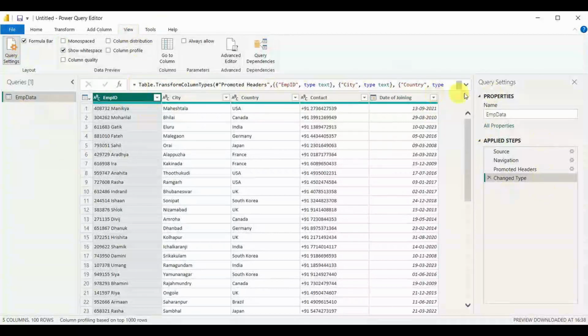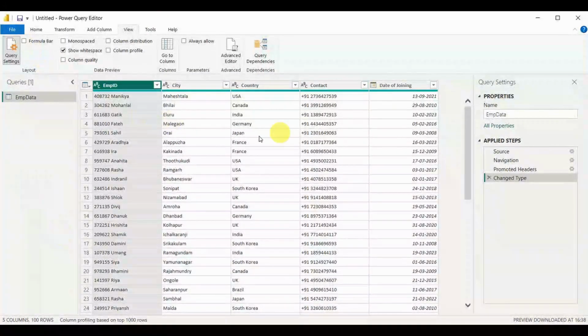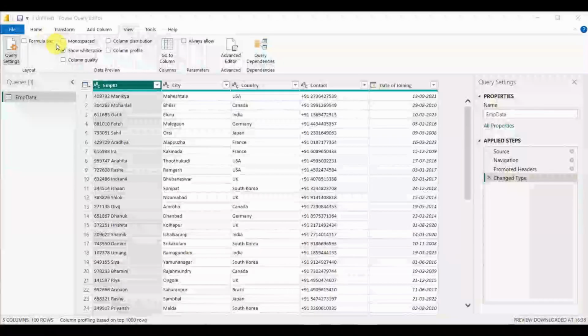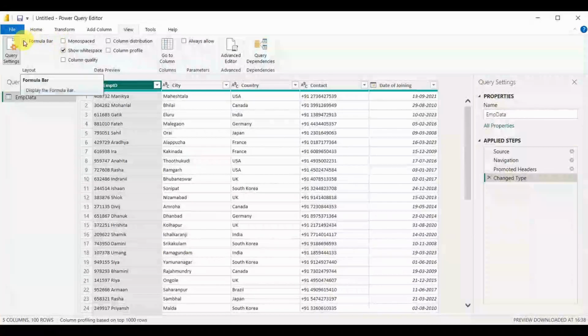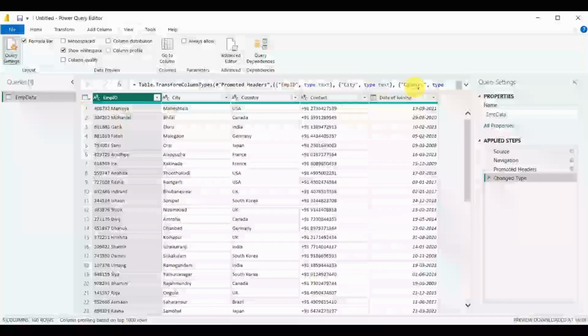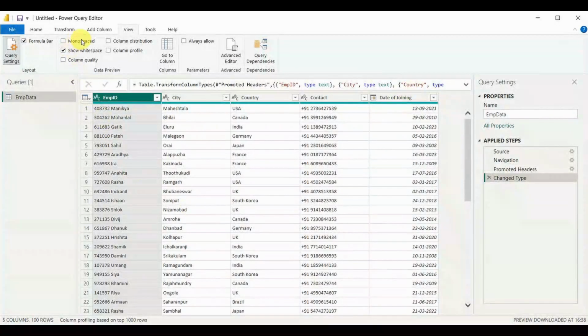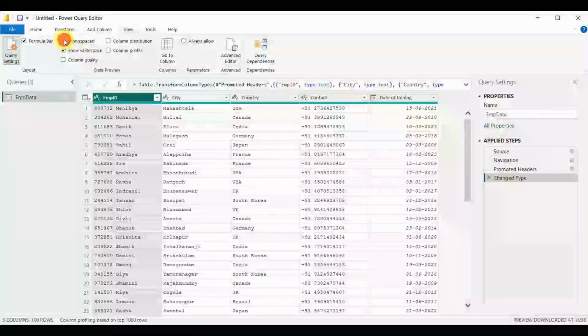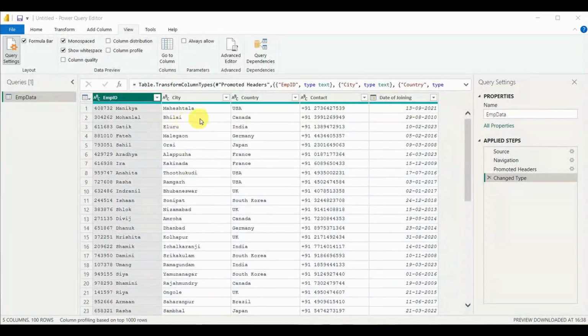Next, this formula bar. It may happen you are not getting this formula bar as well. So you can see it is gone because I unchecked it. Now check this so that you can get the formula bar as well. So it has come. Next comes Monospace. Now this is for developers, those who are developing. If you click, you can see all the style of the letters and the columns has changed. So it is not required for me, so I'm unchecking it.